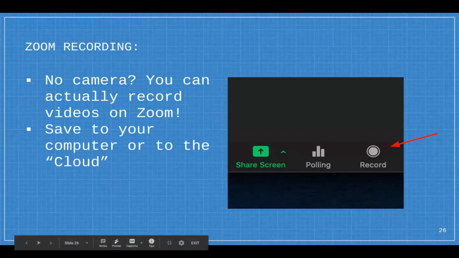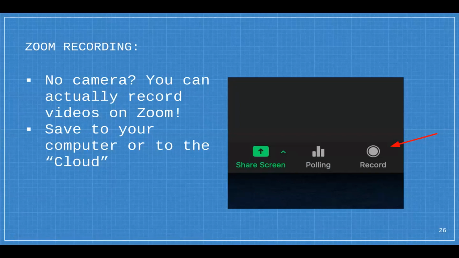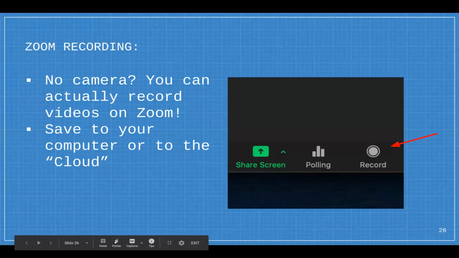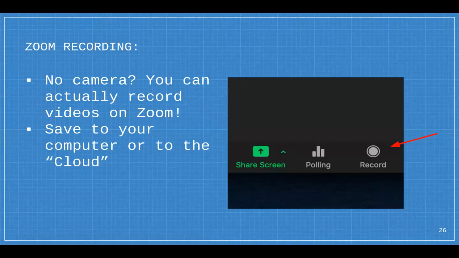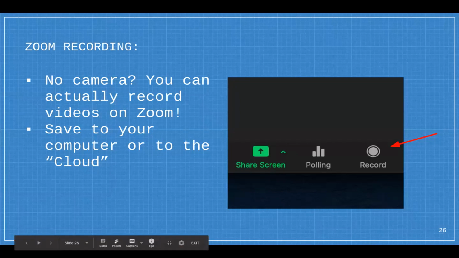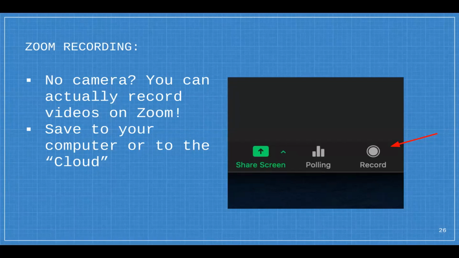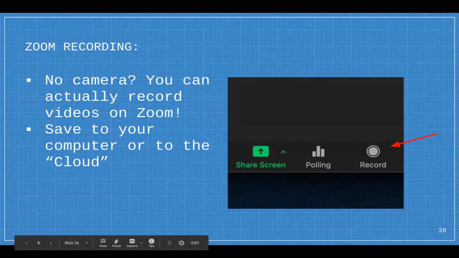Also, since this is virtual video production, I wanted to incorporate Zoom. If you don't necessarily have a camera, or if your phone isn't the best quality, you can actually use Zoom to record things. If you pay attention to the bottom of whenever you create a Zoom meeting, there's going to be a little record button, and that's where you would hit, and then it'll give you the option to either save to your computer or save to the cloud. It'll automatically do this at the end of your meeting.